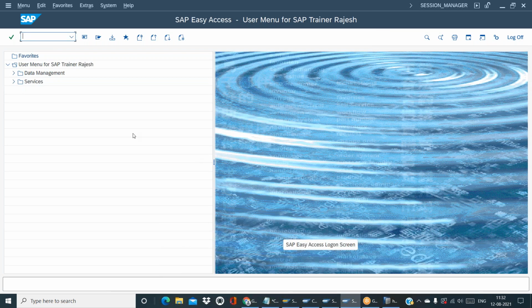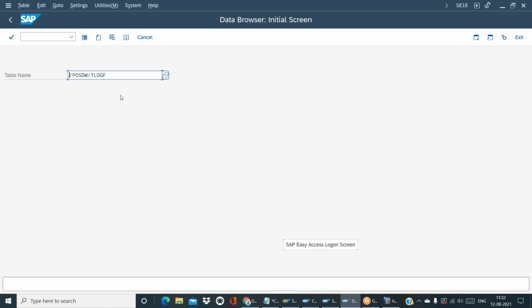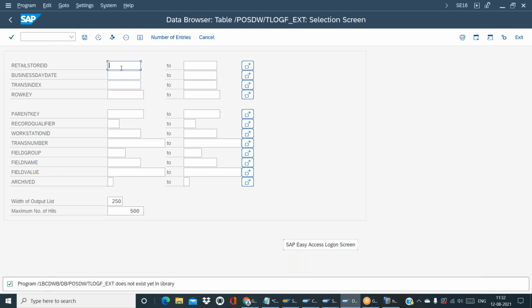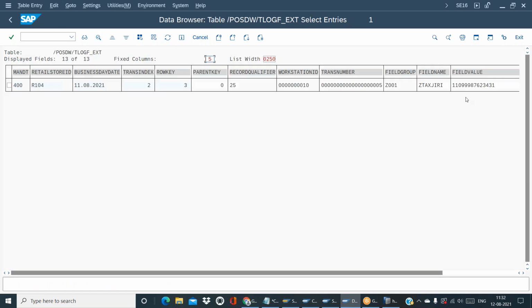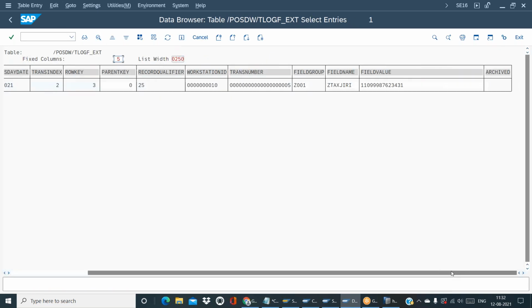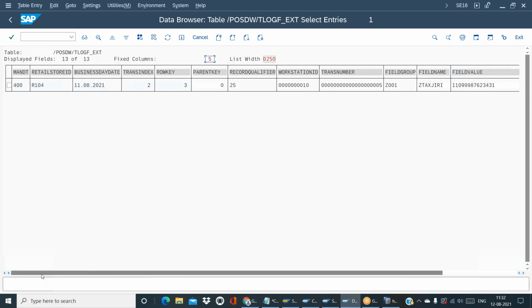There is a table which has been introduced by SAP only for the purpose of storing those extended data. See, this is what I saved just now. So you don't have to make any changes to the standard table structure for the purpose of storing the custom data in the transaction log structure. This table will be saving those data by default the moment the TLog is saved. So this table can be leveraged by activating that checkbox.